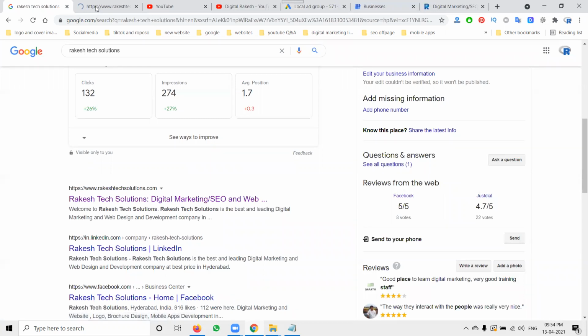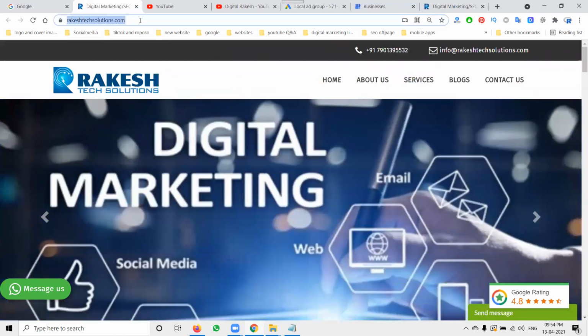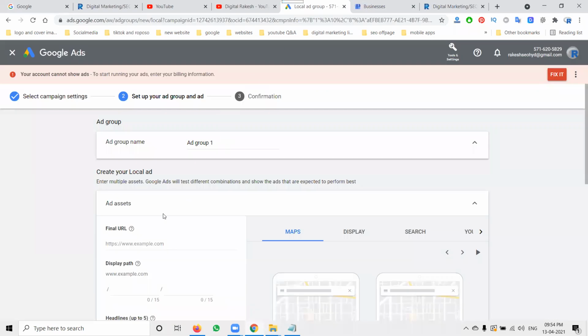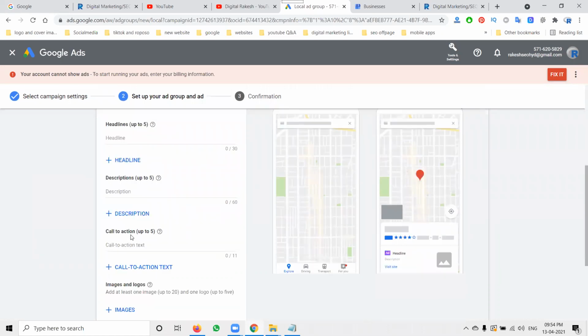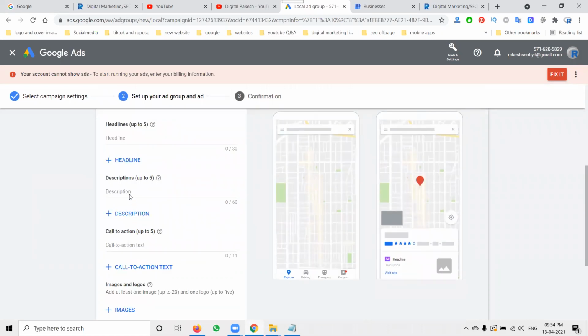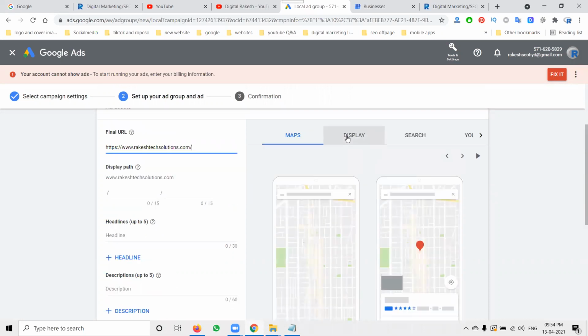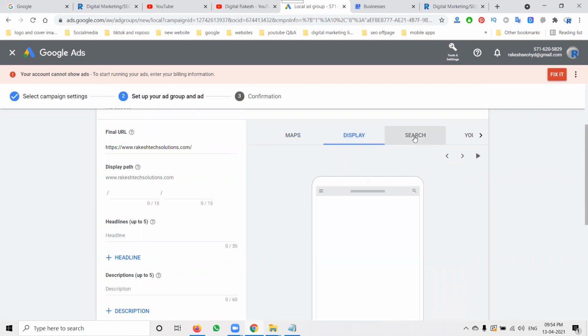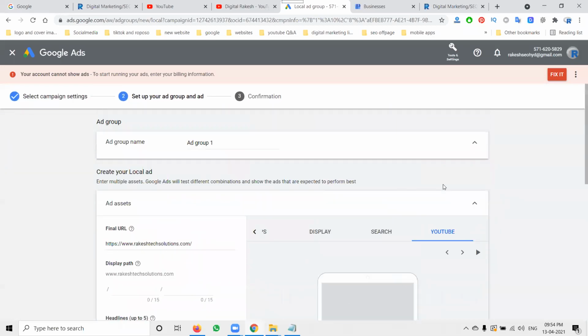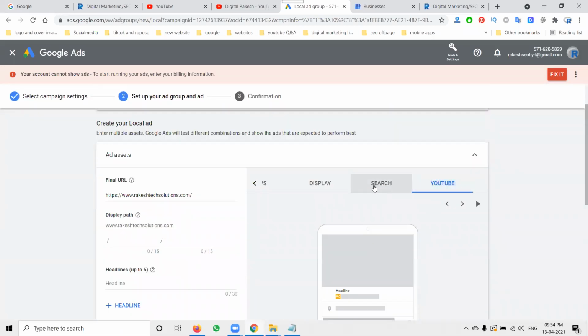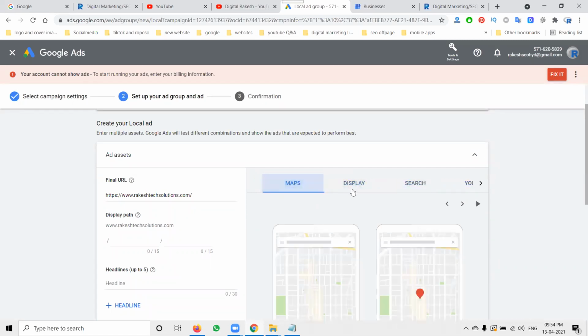I only selected the website. Follow the proper rules. And here the headlines will be maintained for a total of 5 headlines and 5 descriptions. So you can show your ad on maps, display, and search. This will also be shown on YouTube, where they show the particular ad. This platform supports YouTube, search, display, and maps.